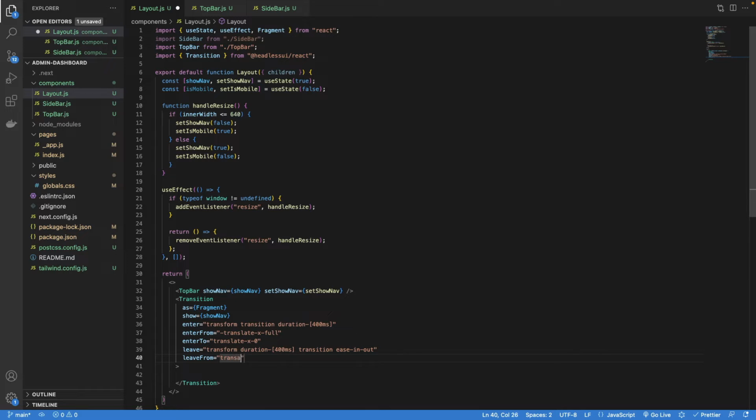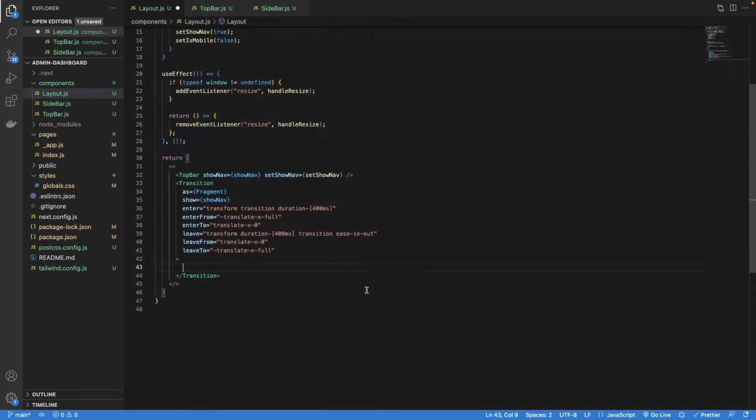So we've got translate, if I can spell that right, translate -x-0, and leave 2 is going to be minus translate -x-full. So that's our transition done. So that's what's going to make our sidebar look a lot smoother when it enters and exits.